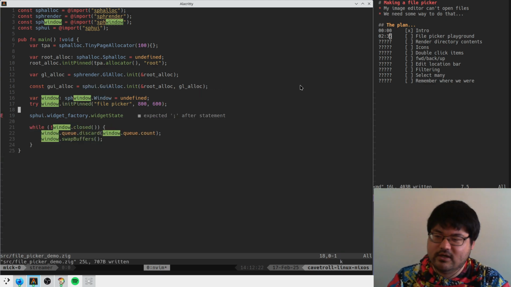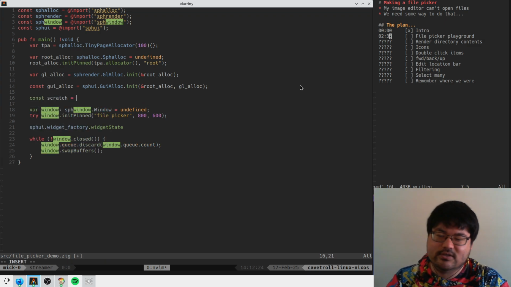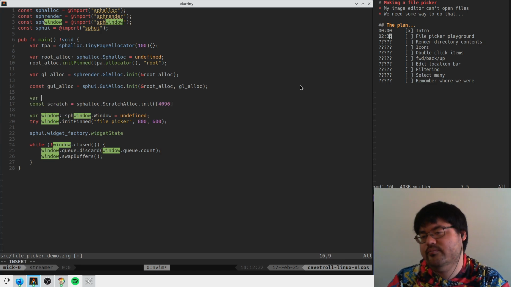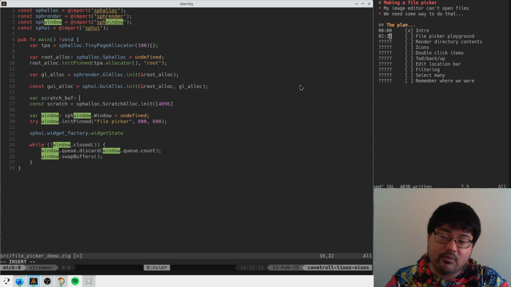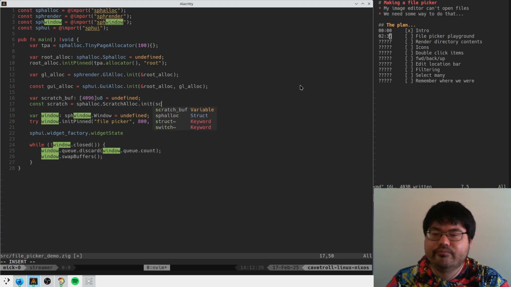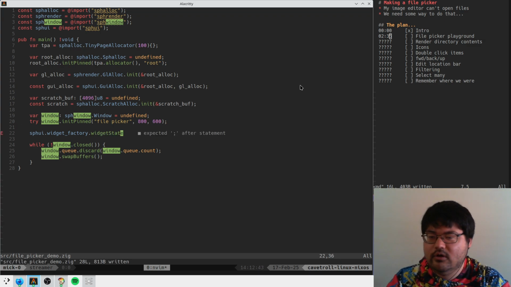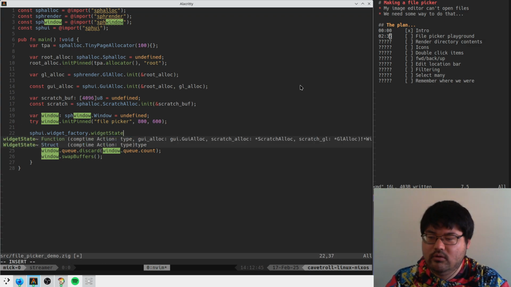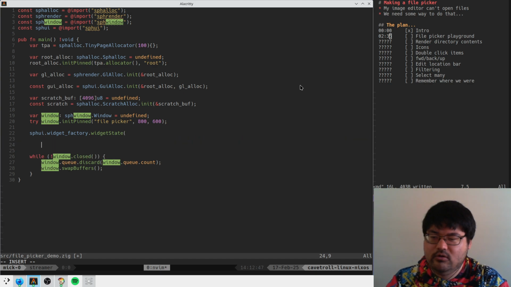He also wants a scratch allocator. Damn it. Scratch is going to be one of these guys initialized with some buffer. So we'll give him, I don't know, 496 bytes for now. I don't think we need that much, so we can just scratch allocate from the stack. And that should be fine. Okay. Now do we have everything we need?